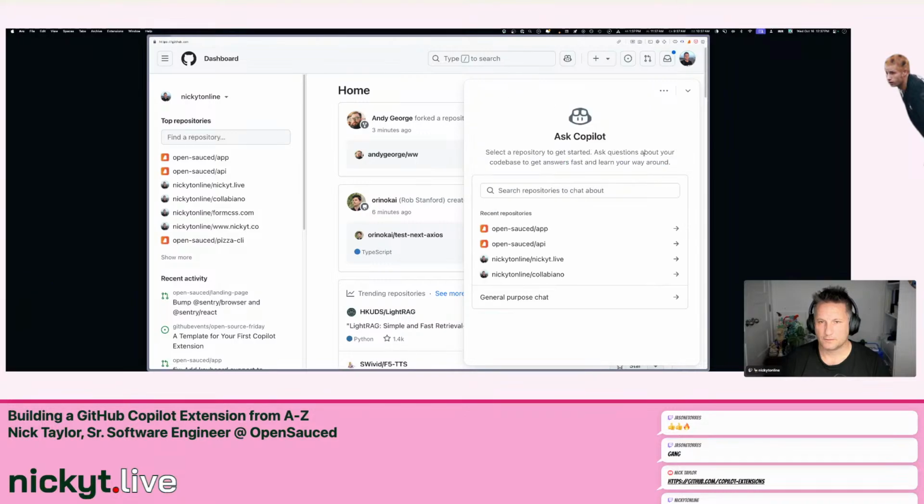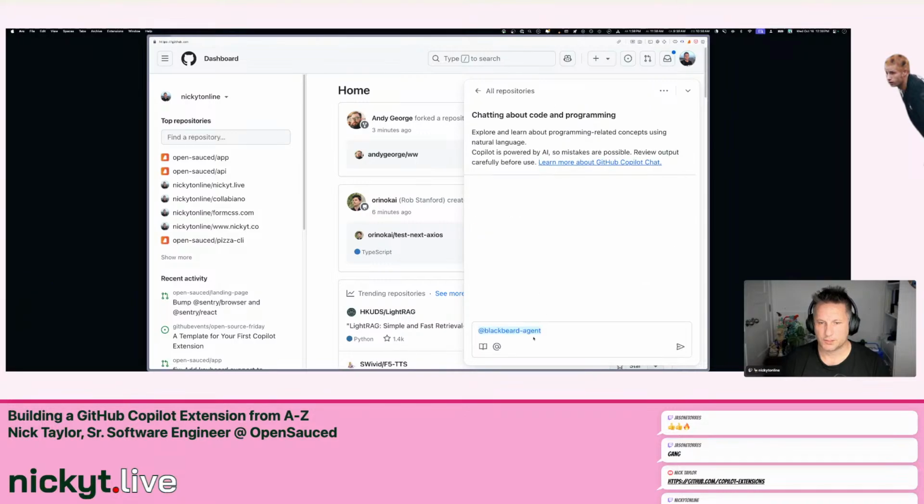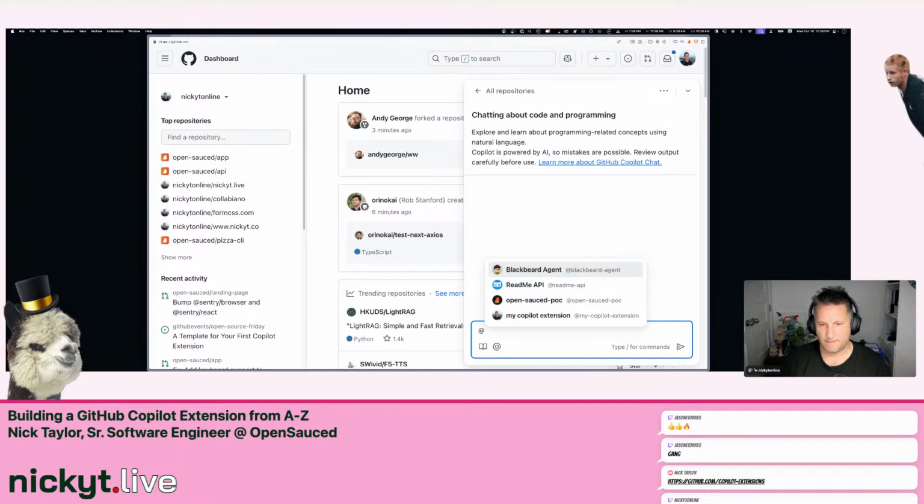So let's go back here and say general purpose chat. Let's delete that. And then you're going to see here, I have all these other ones. So the open source POC is one I created for work, and basically that integrates our AI offering called Star Search, and you can ask stuff about repositories or orgs that it's information that Copilot can't answer currently.